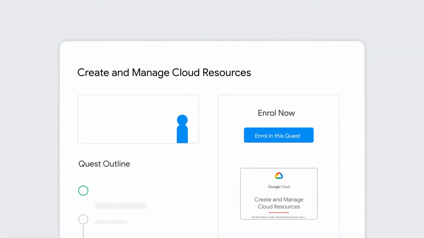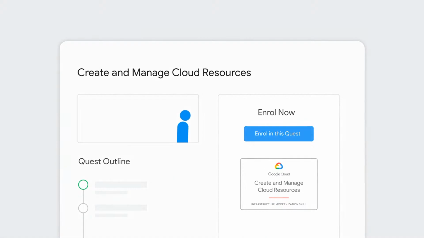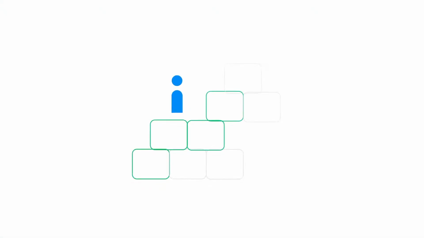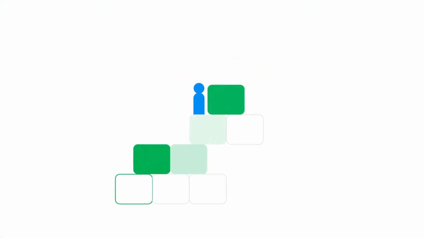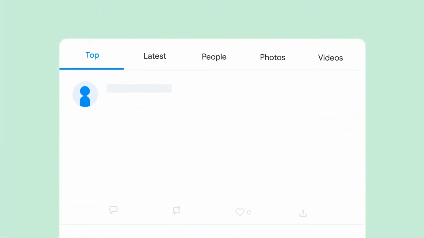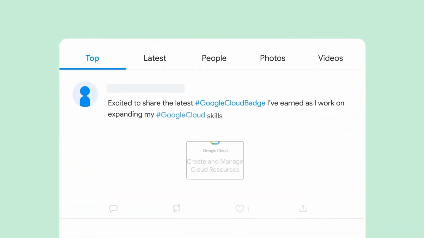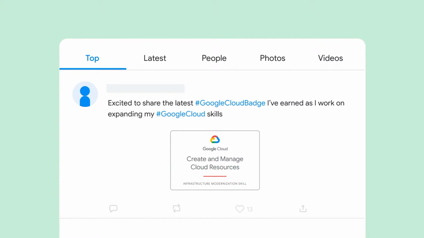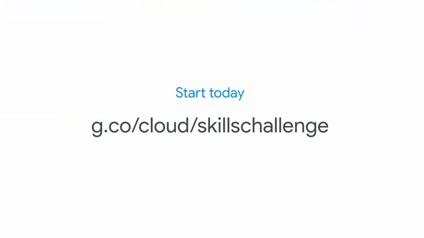Each track has a number of skill badges up for grabs. To earn a badge, you'll need to complete a series of Google Cloud Labs. Then, you'll need to pass a final challenge lab designed to test your skills. Once you've earned a badge, showcase what you've learned. You could add it to your resume and share it with your network. Ready to go? Join the Google Cloud Skills Challenge today and start earning your skill badges.